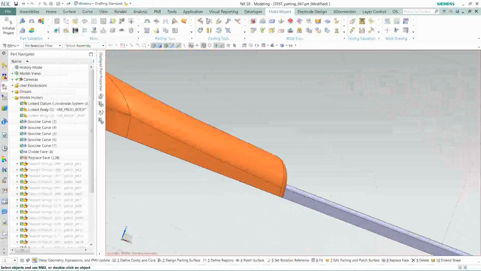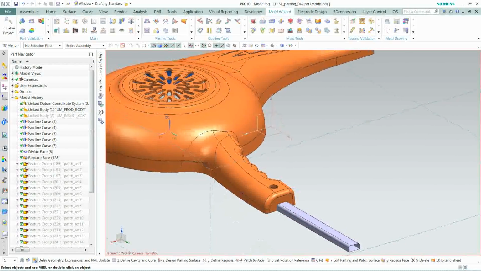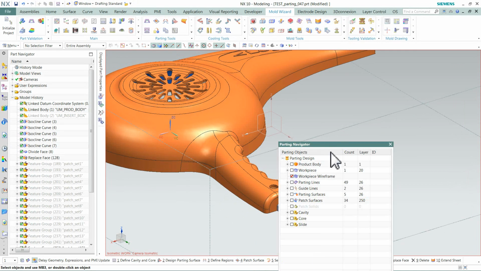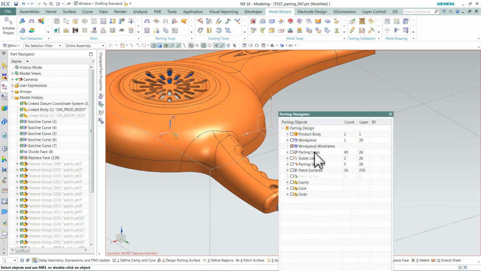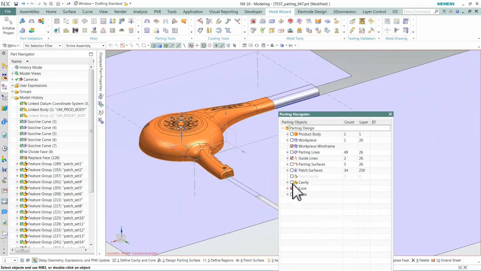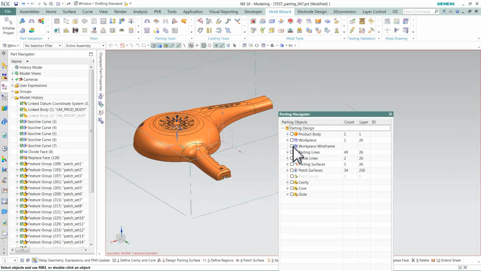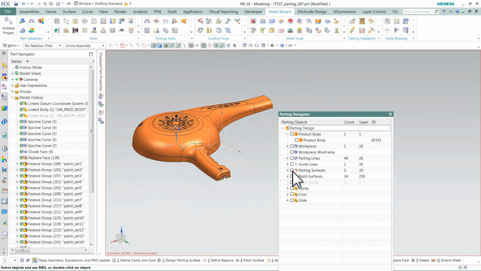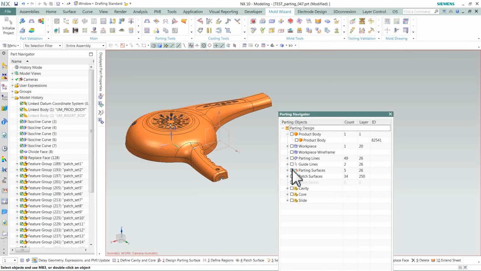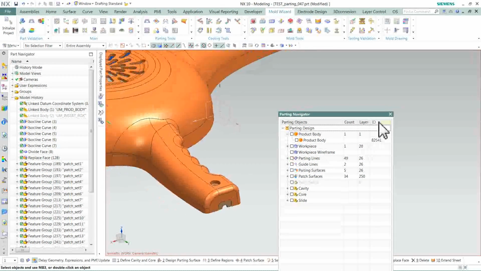So now the other thing we can do, I'll bring up a parting line viewer, part navigator. Oh, it's on the other screen here. And this is some quick toggles to look through this part. I can turn on slides, turn on and off the core and cavity data. There's some other options in here for the actual workpiece boundary, the actual parting surfaces themselves, the guidelines I've built, parting line. So you can review the data without having to show, hide, and change layers to look for things.